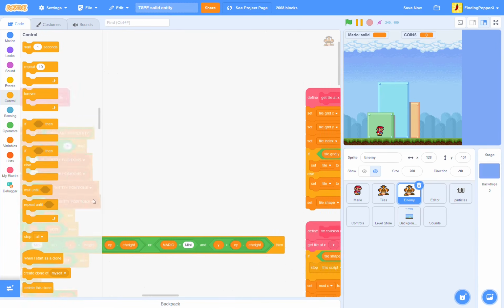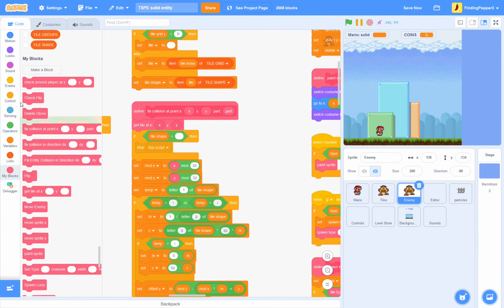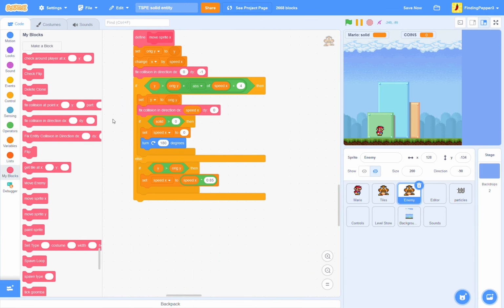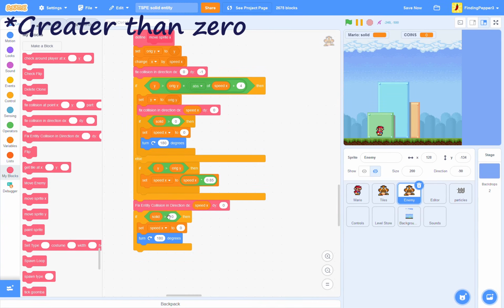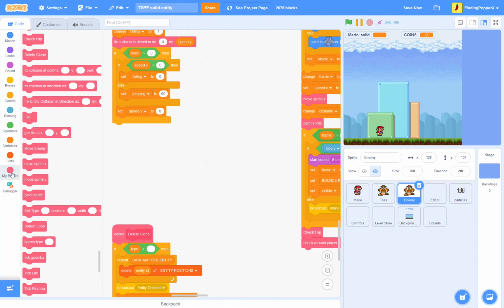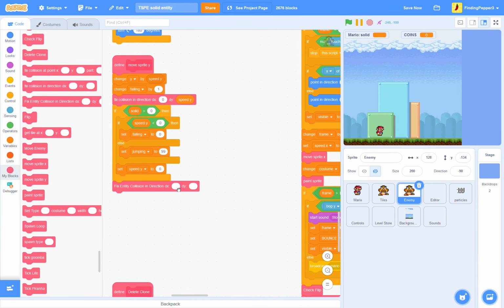Now, we of course need to use this block in our move sprite X and move sprite Y, just like we did before. Fix entity collision interaction dx speed x, remember this is move sprite X, dy is 0. And then we'll copy this. If solid equals 0, then we'll set speed x to 0 and turn around. Now, let's do for y, make space, and fix entity collision interaction dx 0, dy speed y.